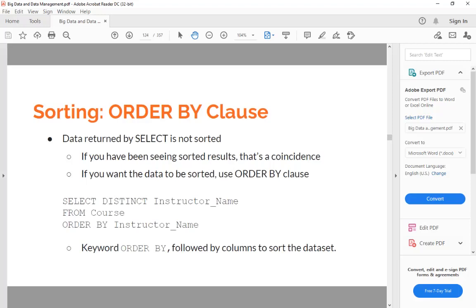And so much for selecting. But as we just said, the rows in the data set are not ordered. Execution can start at any row. So the result set returned to you can have the select result of any row in any order. If you have been seeing sorted results so far, that's a coincidence. If you want the data to be sorted, you will need to specifically use the order by clause to specify the order of the returned data.